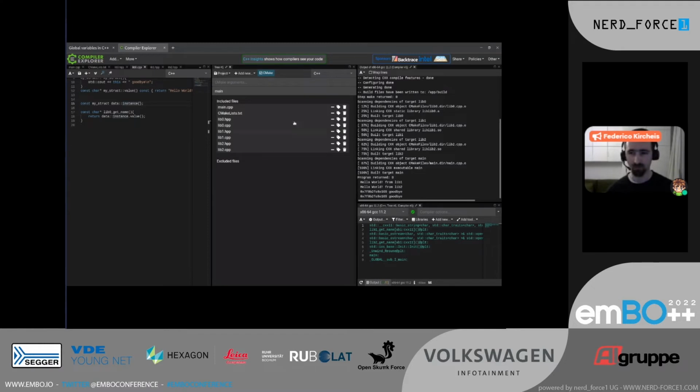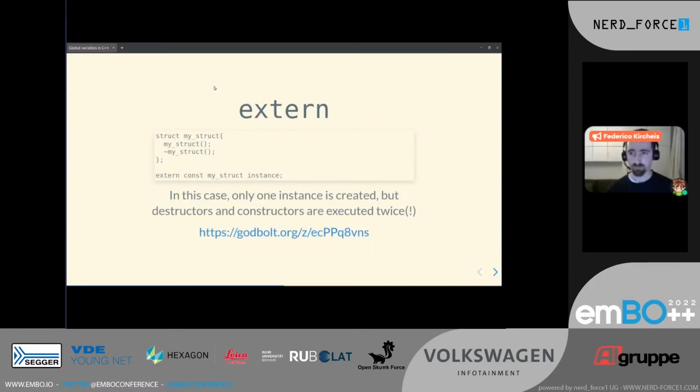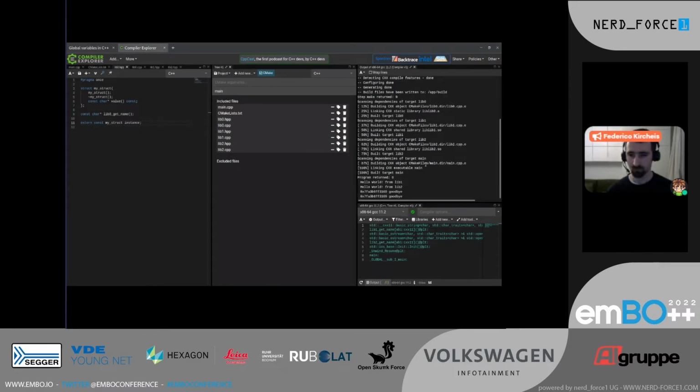Now, one might say, why am I using a static member variable? Contrary to Java, we have other tools for defining global instances. Why not use, for example, extern? Unfortunately, using extern doesn't change anything. Also in this case, we will have only one instance. Constructors and destructors execute more than once on the same object. Again, we can see here the destructor executed on the same object.